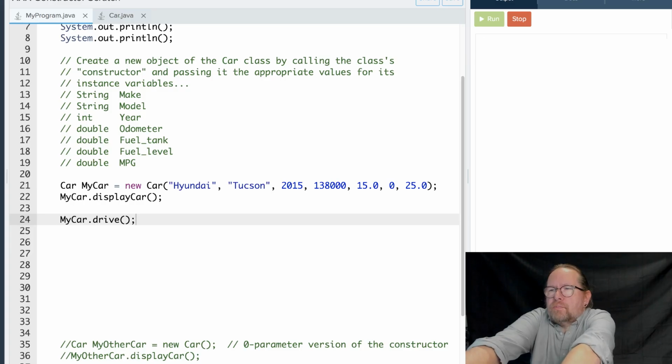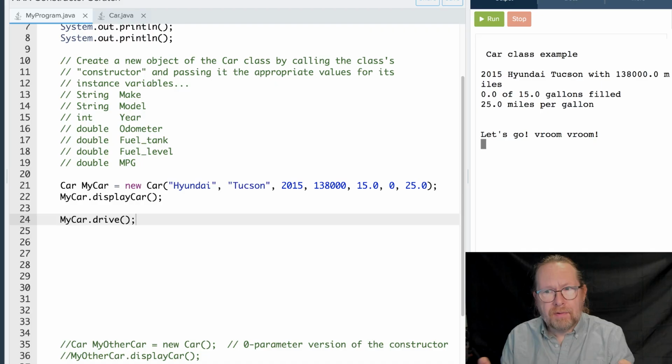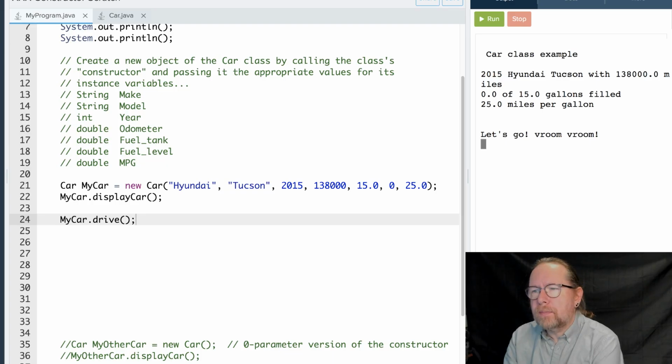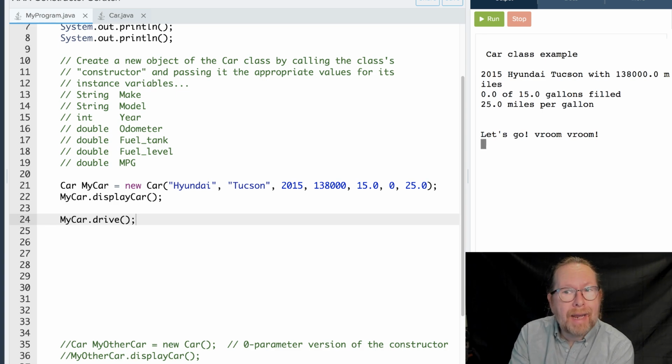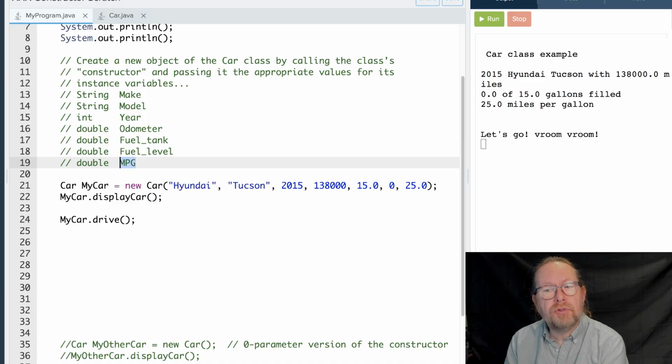And the drive method just prints, let's go vroom vroom. So the car is driving, but it's not really doing anything, right? It's not doing anything to itself. It's not doing anything in the program except just printing a statement. What happens when you drive a car? You go a certain amount of distance and you burn gasoline. Okay? You use up some of the fuel in your fuel tank. And the amount of miles you get tells you how much gas that you use.